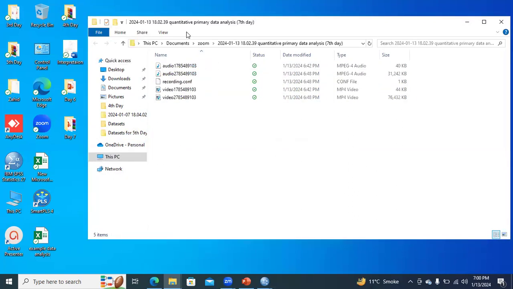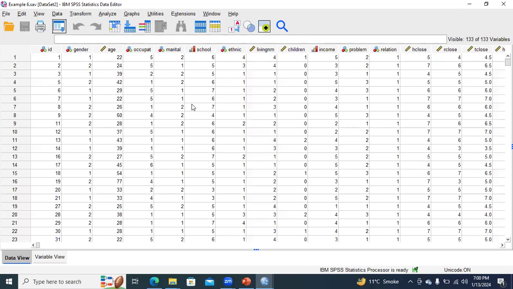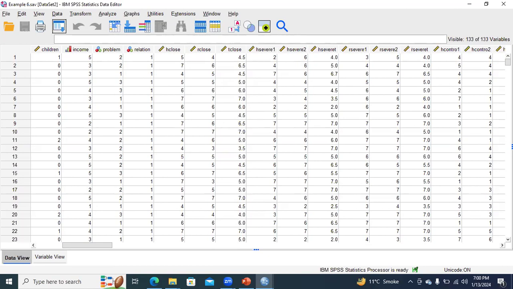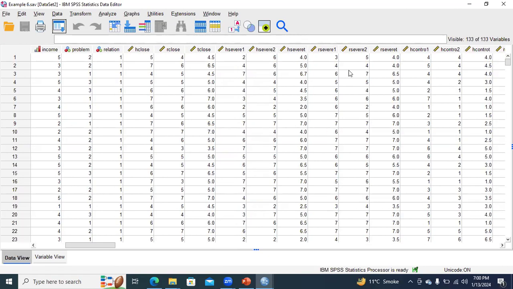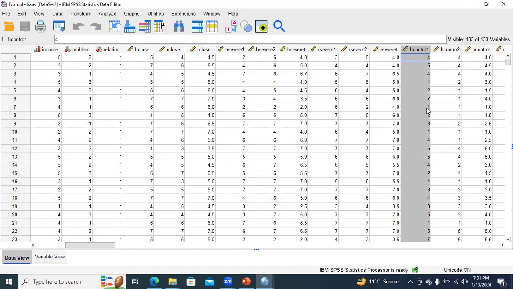Let me check. I think there may not be a Likert scale data available, but I need to see these variables for these data sets. Maybe I have the Likert scale data. Still, this data is also showing pure quantitative data, and you can see some values over here. Let's consider the reverse one as our Likert scale data. You can see the values ranging from 1 to 7. So let's suppose this is a Likert scale data.